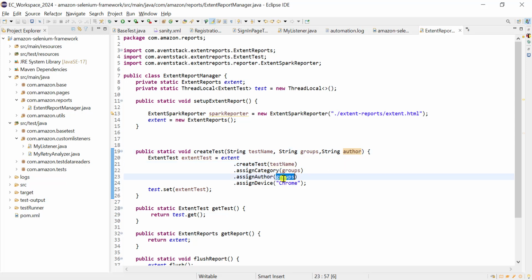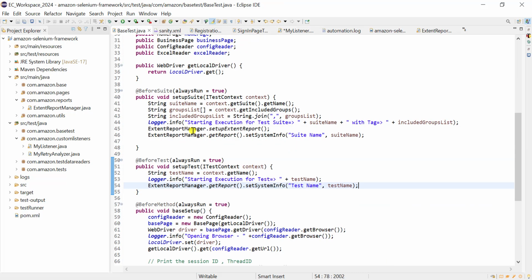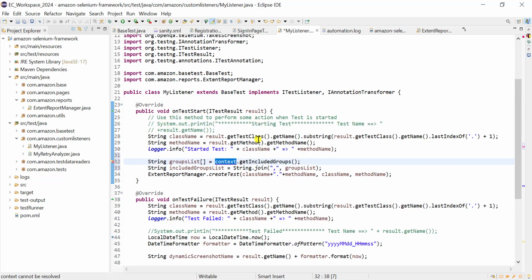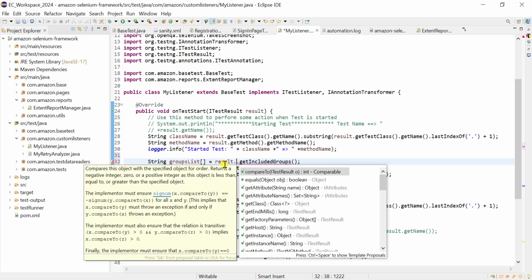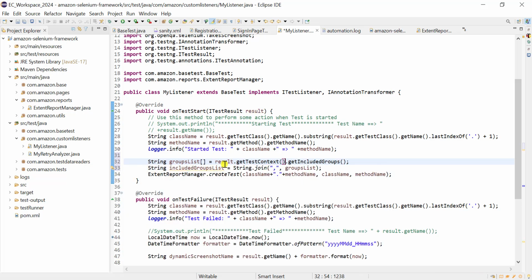By mistake I added the groups. It should be author. So from here we will send the group name. So first let's get the group name. That code we have already added in the base test. So here context will not work. We need to use the result variable dot get context. Okay, get test context dot get included groups names. So this we will send into the ExtentReport, and this should be the author. So for now I am going to hardcode it.